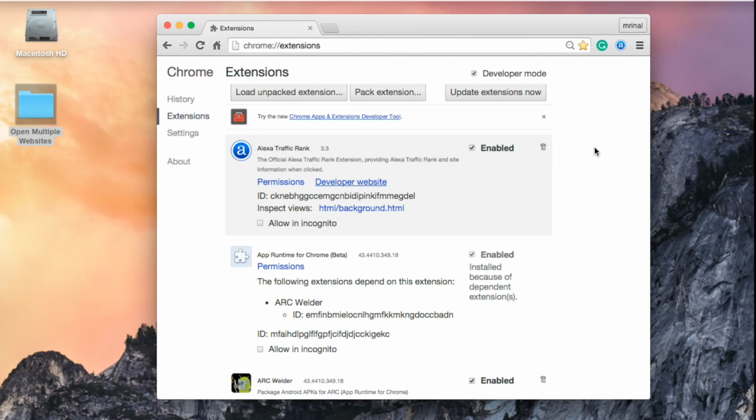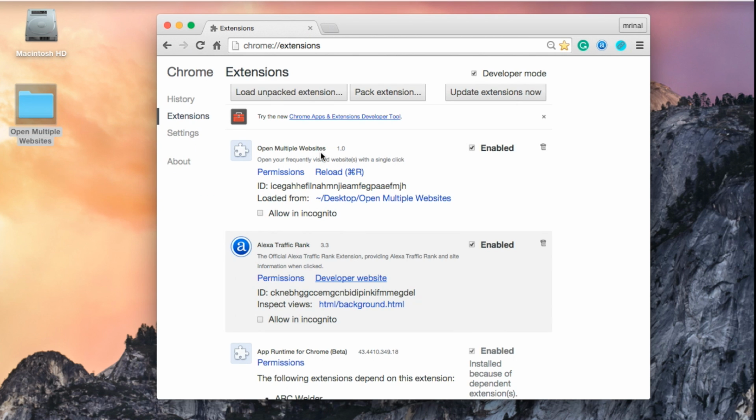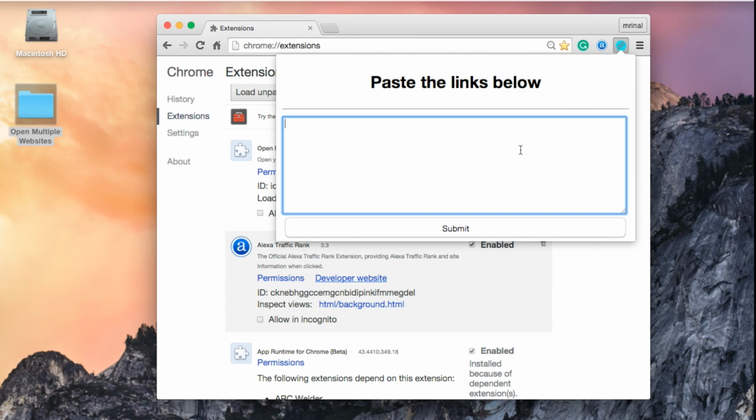Now there are 2 ways to use the extension that you have just created. First, you can load the extension on your computer and use it like any other functional Chrome extension. To do that, open up your Chrome extension page and load the folder directly.